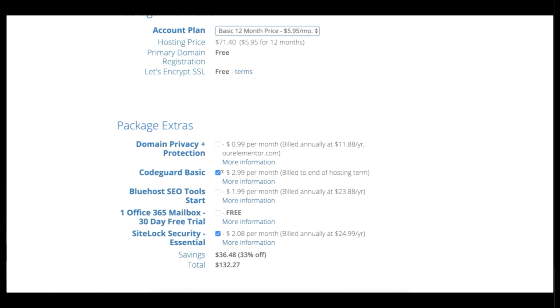I'm also deselecting all the other options they are offering. We actually don't need that. They are just upselling their stuff. Alright, now you can see the price is now only $71.40 for the full year, including the domain.